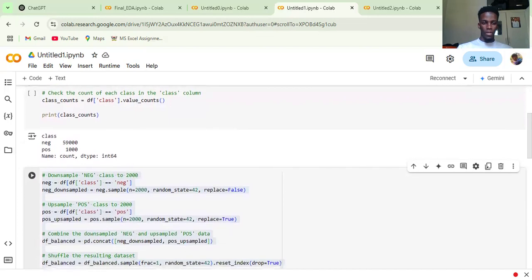Like I told you, our main goal is to down sample the negatives to 2000. So I'm going to introduce a variable called neg and give it a data frame class. I'm going to pass on a string neg so that I can easily get it from the CSV file. And I'll do the same for positives, whereby I'm going to introduce a positive variable, put it into a new data frame, focusing on the first column class, and assign it a string positive so that I can easily identify it.